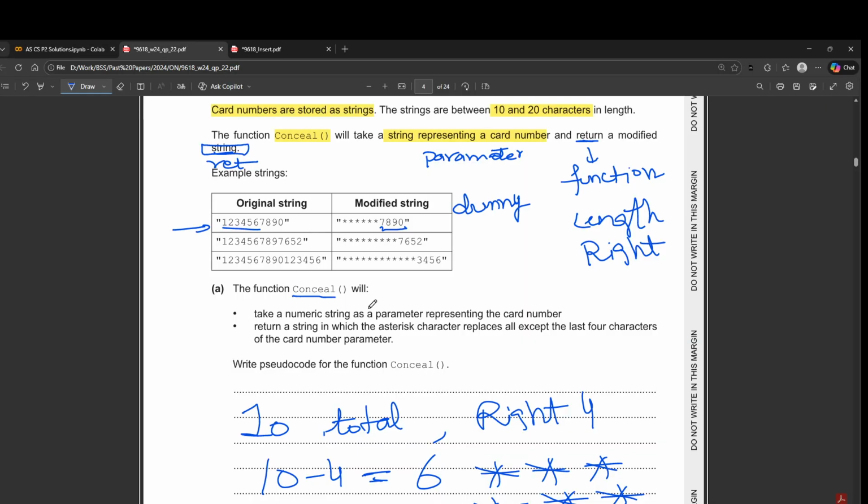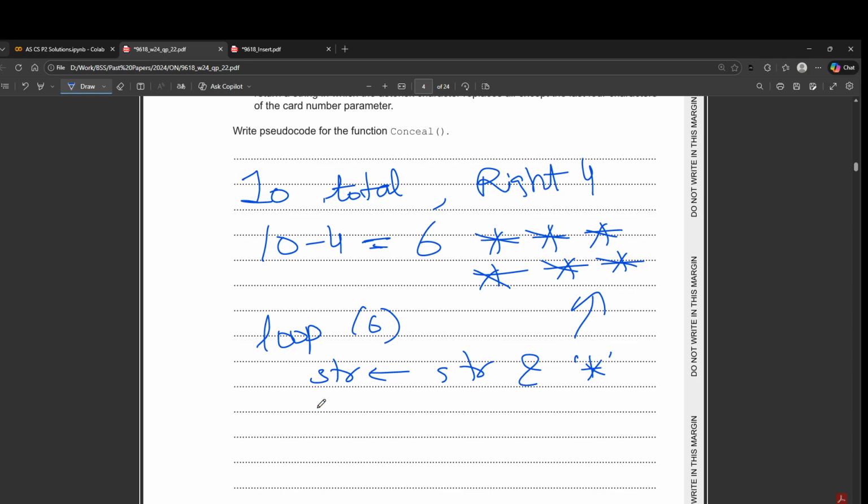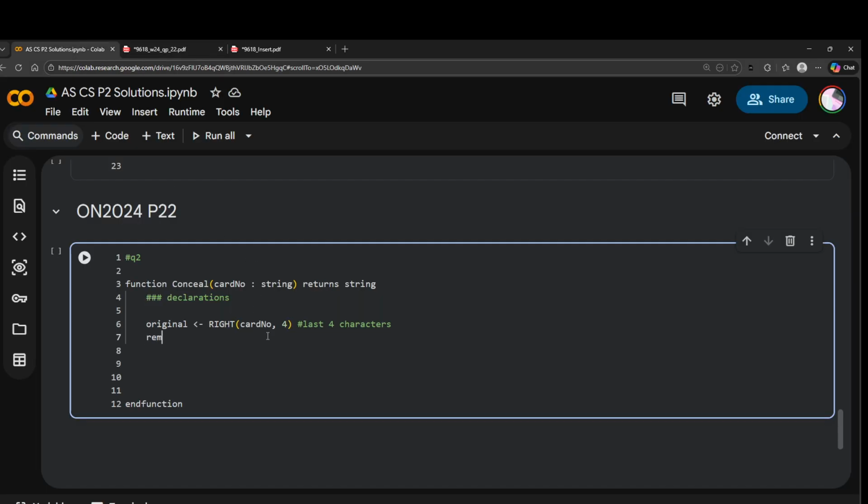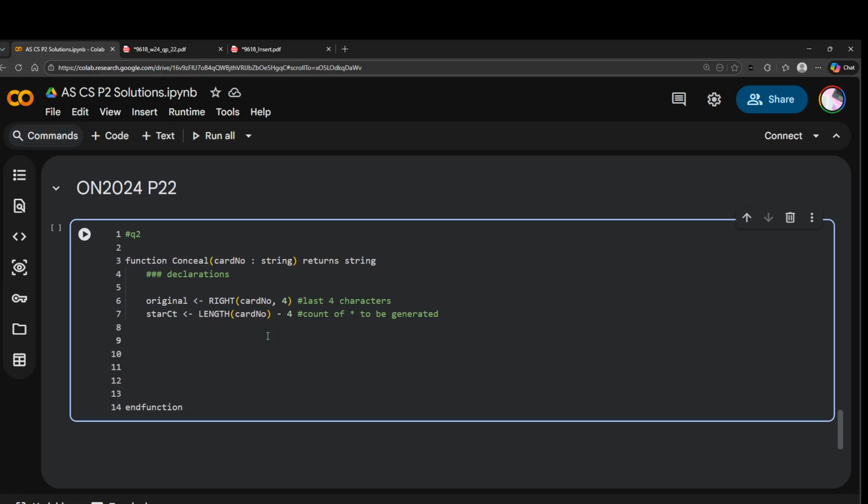Now what we have to do is we have to do this part. Now we have to generate a string with the remaining amount of stars. So let's see how many stars we have remaining. Let's call it star count. Star count is equal to the length of the card number, let's say if it has 10 characters, minus 4. So this will give you the count of stars to be generated, and this is the number of times we have to run the loop for.